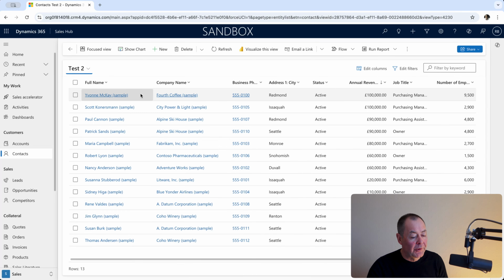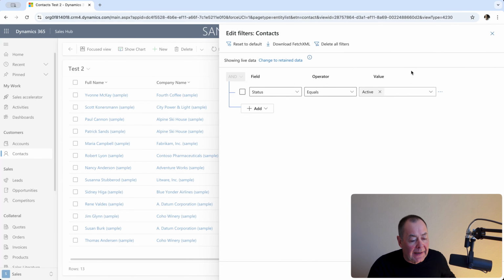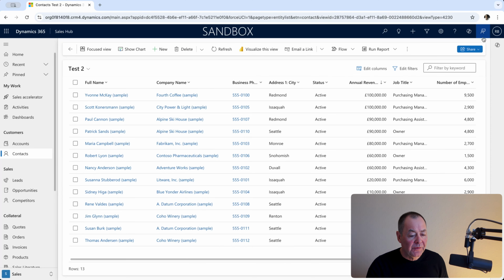I can click on test 2, perhaps that's got the data I want to bring back, or if I go to the edit filters, perhaps those filters are very close to the ones I want. Then I start from that view and just add to it. So it's a lot quicker to do that than start from a blank slate, so to speak. So that's the first thing I would mention.